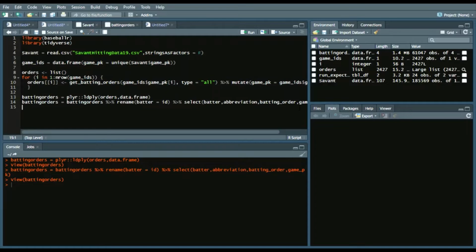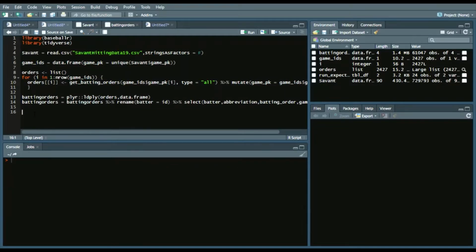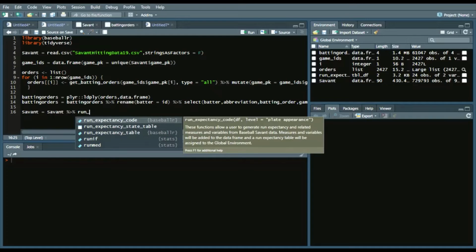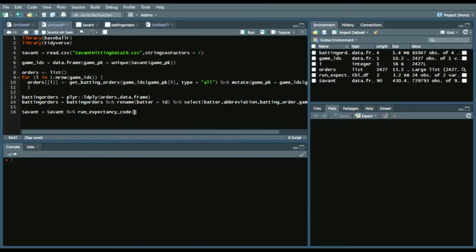since we already have the player names in the Savant data. We're going to first break down the Savant data set into just plate appearances. So one way to do that is actually through Baseball R as well. We're going to say Savant run expectancy code. We'll say Savant, and then level equals plate appearance. That way we have the plate appearance data broken down.